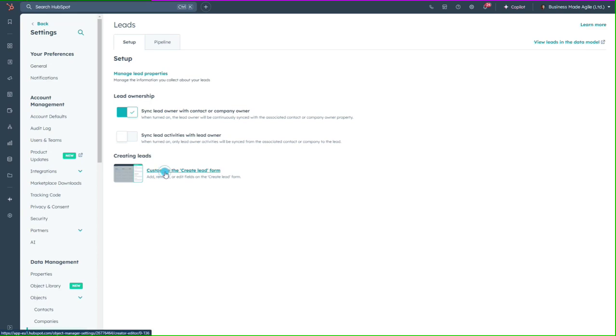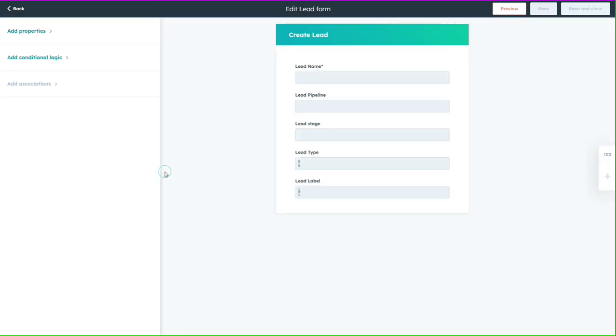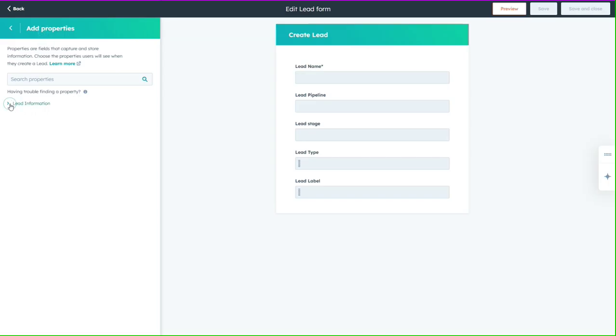Here you can customize the create lead form. So when you are creating a lead manually, you can then select which field must be filled. So the lead name is mandatory. You can also add more properties here. For example, disqualification reason would be one.